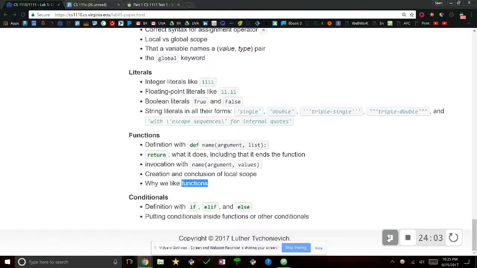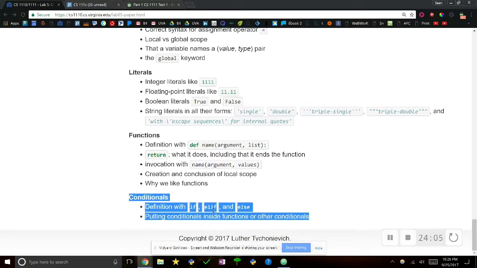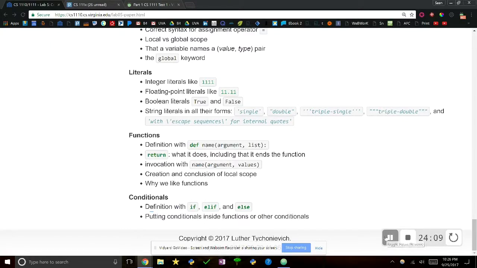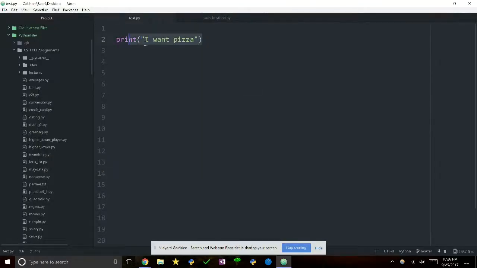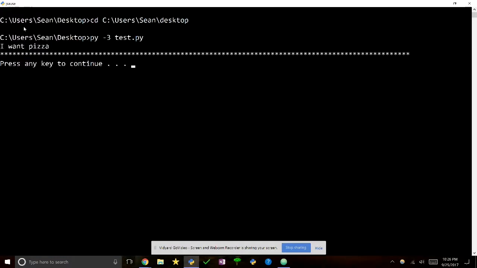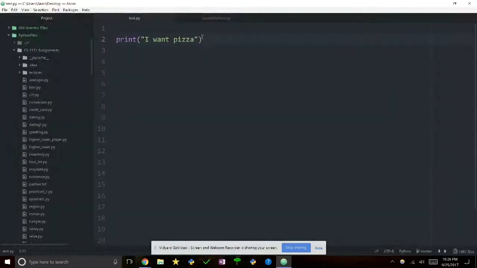But yeah. And lastly, we have these conditionals. So we have the definition with if, elif, and else. So what do these even do? Let's say we're going to print out I want pizza, and this works. See, I want pizza. But say we don't always want to print out I want pizza. Let's say time equals 12, so it's midnight. Say we don't want it to have pizza past 9 o'clock.